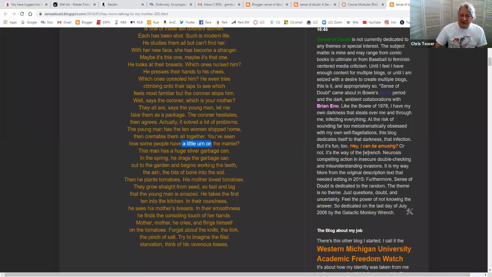See how some people have a little urn, he has a huge silver garbage can. That's like a joke. It's like a setup and a punchline, you know, but it's matter of fact. And then more action, you know, he drags the garbage can into the garden. And then we get this series of details that are true: teeth, ash, bits of bone. And he plants tomatoes.